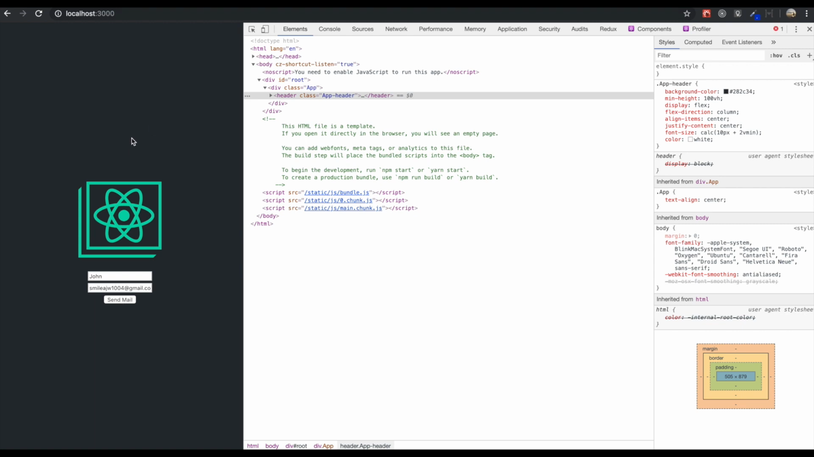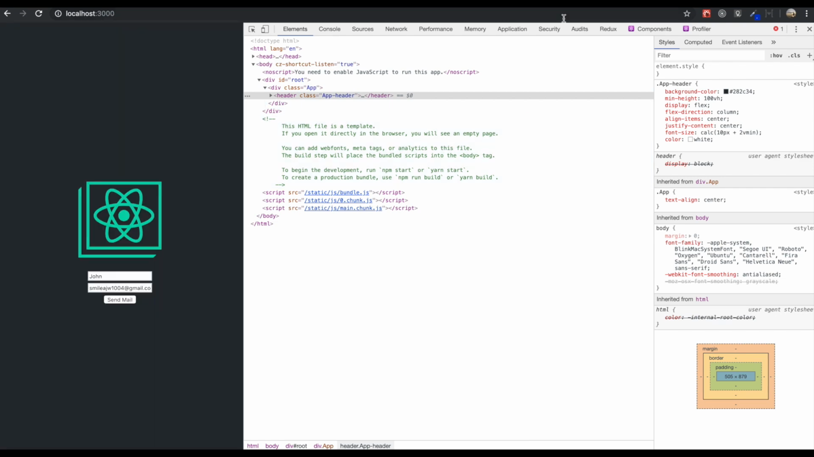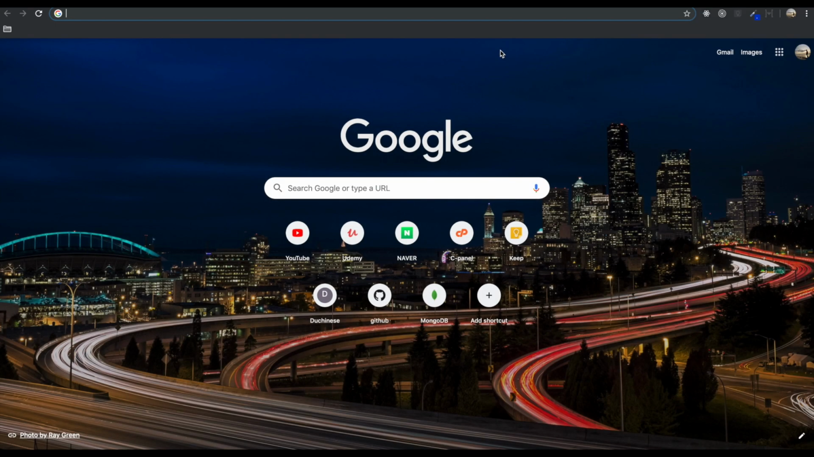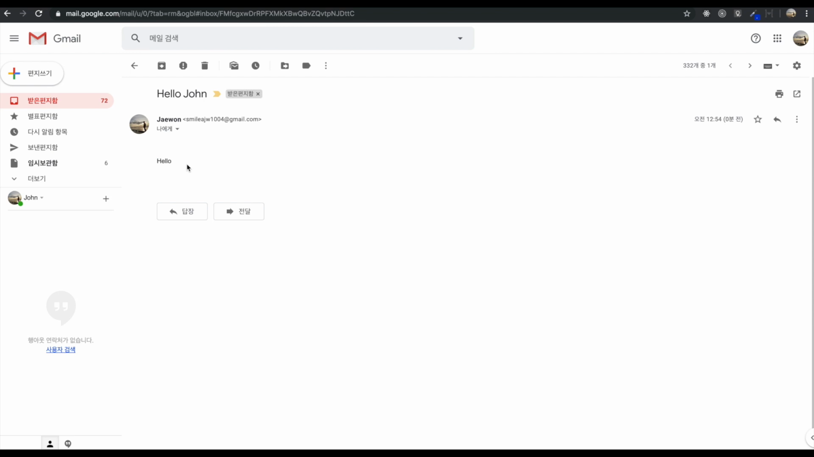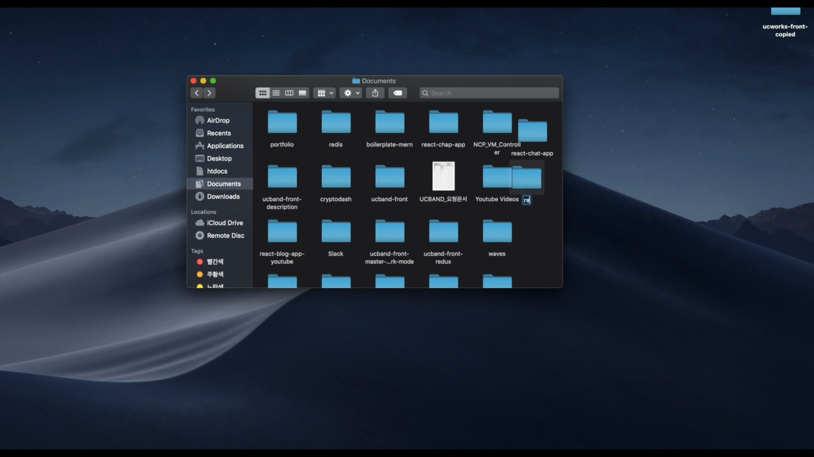So now I'm going to this email to check whether the mail I sent was really sent well or not. First I need to go to Gmail. It says hello, and I wrote the name in here, John. So from now on, I'm going to make the web app from scratch. First we come in here and we are going to make the app named React Chat.